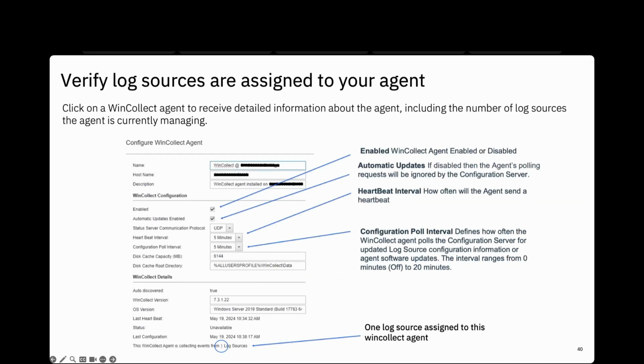Now these are some of the other configurations which are present. This screenshot is taken from the QRadar site. Under the admin WinCollect tab, you will see the agent name, that is the agent which is installed. Here we have some fields like enabled, whether the WinCollect agent is enabled or not. Then the second is the automatic updates. Whatever changes you're doing on QRadar will be automatically pushed. But if you don't want those changes to be pushed, then you can disable this option. Then the next one is the heartbeat interval. How often you want the agent to send the heartbeat, that is the health events. So this is also configurable.